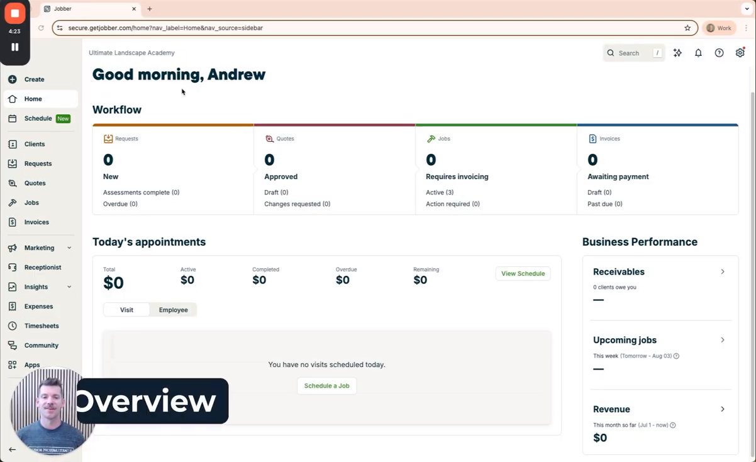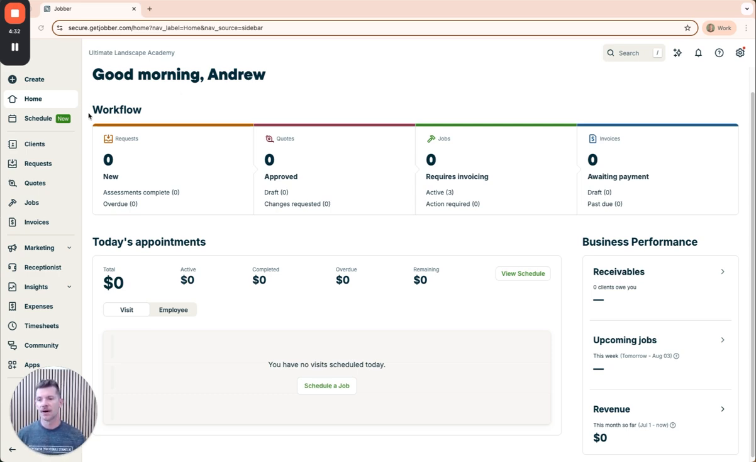When you log into Jobber, this is your dashboard. Now, depending on the level of account you've signed up for, yours might look slightly different, but the basics are here across every level of account. Down the left-hand side, we have our navigation menu. This is where we can create new things. We can come back to the home page, we can schedule jobs, review our clients, requests, quotes, and the list goes on.